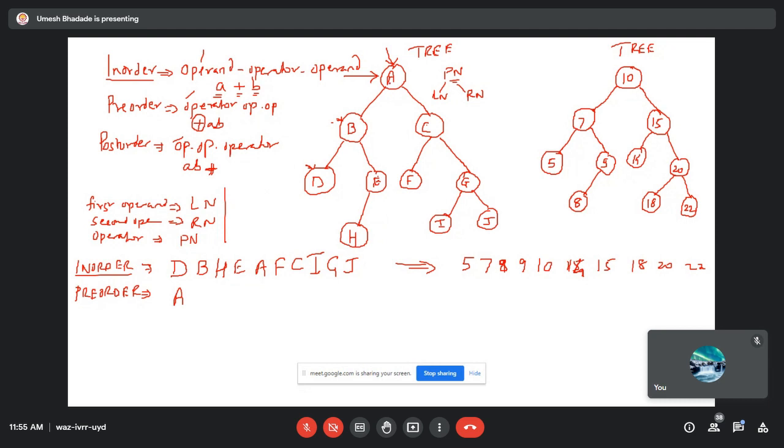Then I have to go to the left. So I will come to B, and I will print B first, right? And then B's left node I have to print. So I will come to D. Now D is not having any more nodes, but it is a left node of B, right? So what is the right node of B? The right node of B is E, but it is having again a left node, right? So after B we will visit E, right? And then for E, we are having only one node, that is H.